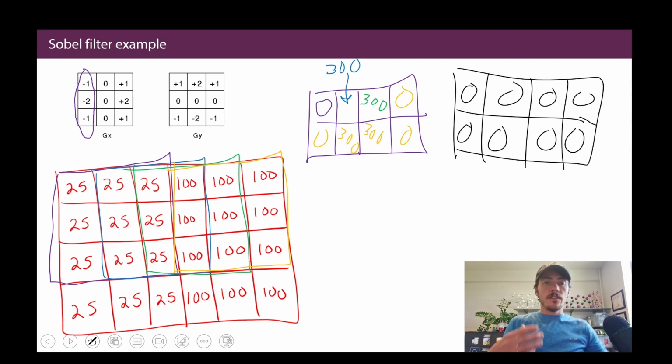Because the gradient in this data existed going from left to right along the x direction, our GX filter, our Sobel filter in the X direction, is able to find it, but the Y is not.